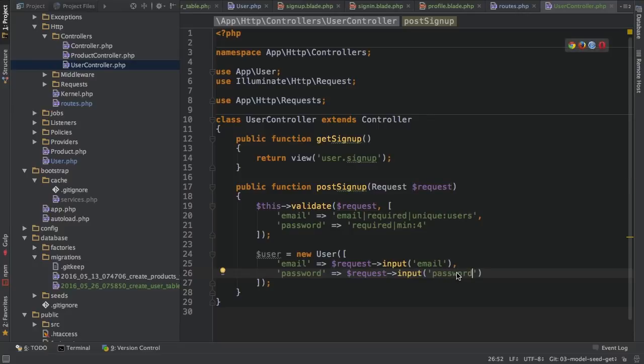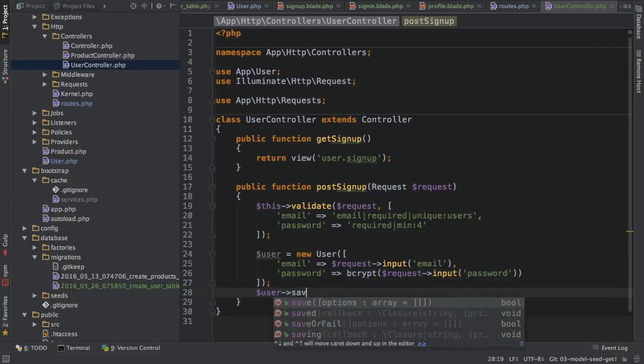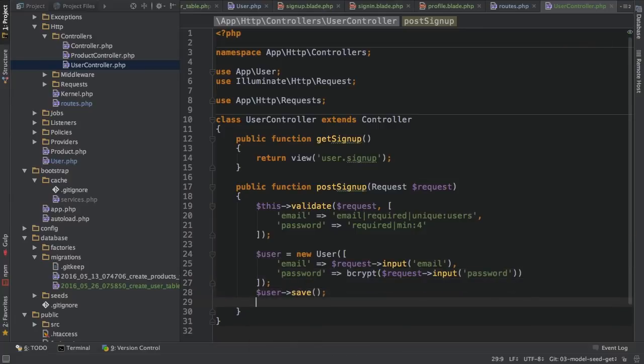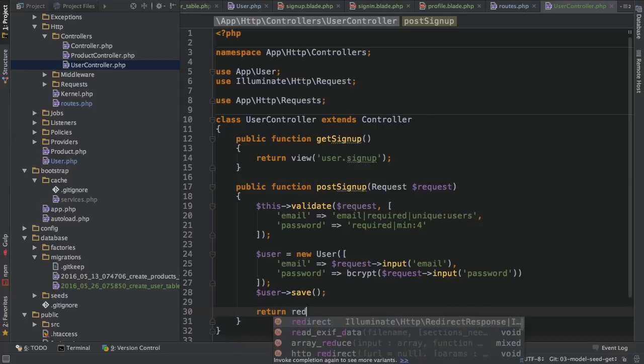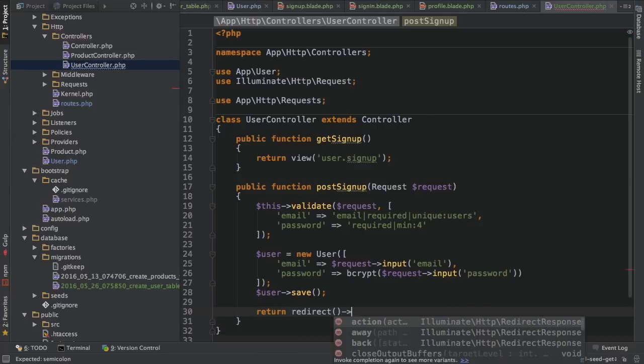However, I don't want to store the unencrypted password. Therefore, I will use the bcrypt helper method, which Laravel provides, to make sure that the password is encrypted and not stored in raw form. Next, I can run user save to save the user to the database. And then I want to return a redirect to the, let's say, home page for now.